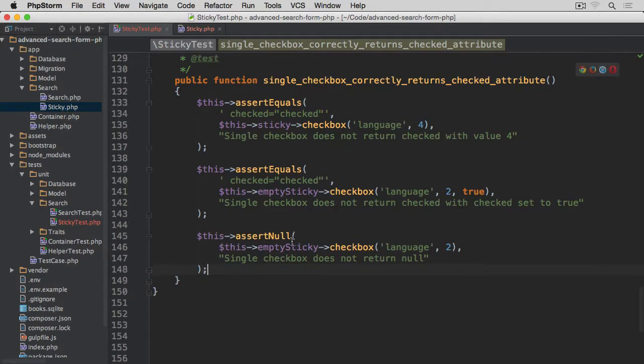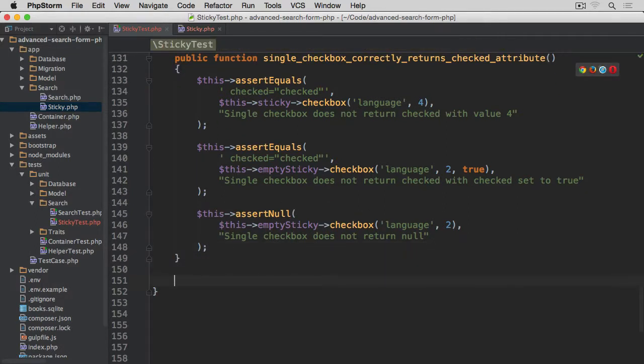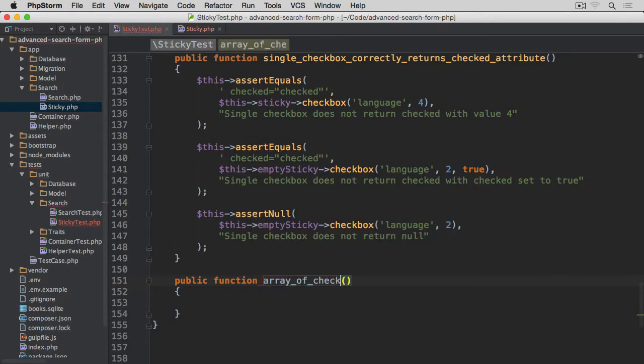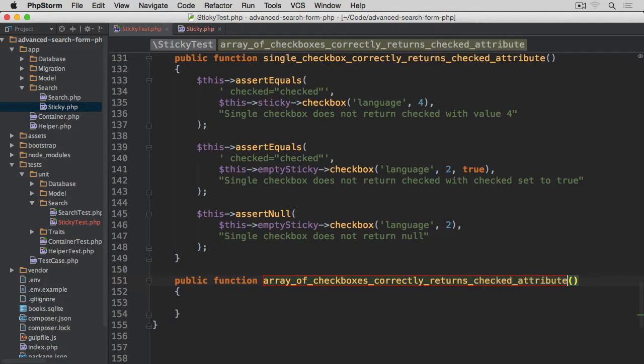Back to the editor. The next test we're going to do is for another method, also based on a checkbox, but this time, as I said, we're going to be passing array of items, and we're going to be comparing against the array of items. So public function array of checkboxes correctly returns checked attribute. Yeah, I think that's it.